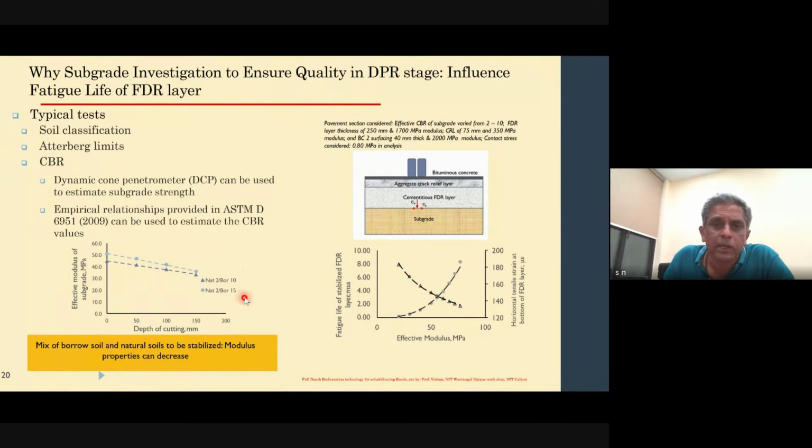Now, once the OMC and MDD is done, then you take your sample, add your cement, and then you cure it for 7 days. Then you're going to go back and check the compressive strength. Compressive strength ideally can be done using cubes or cylindrical samples. Then a minimum of 3 numbers is recommended. That's the bare minimum that is recommended.